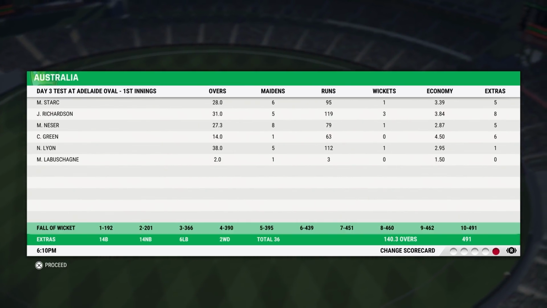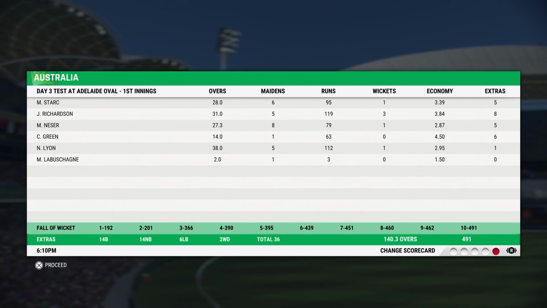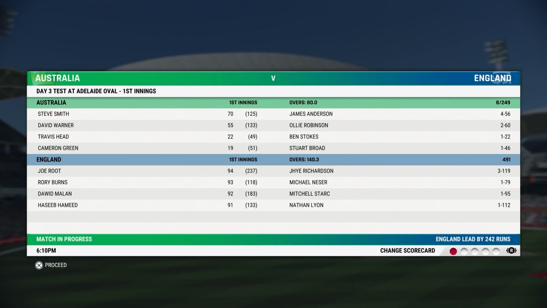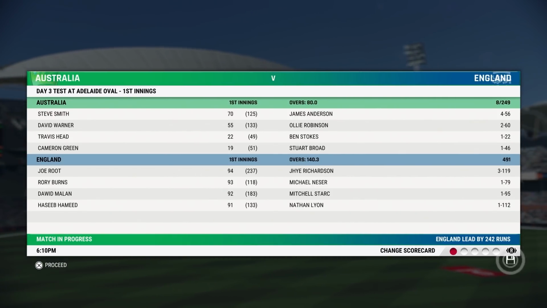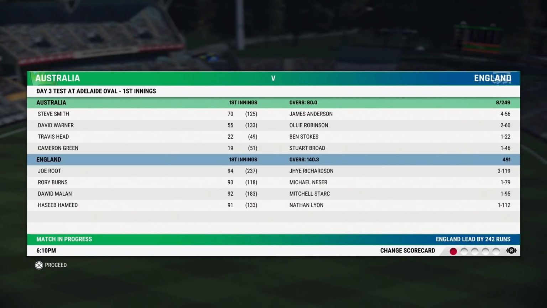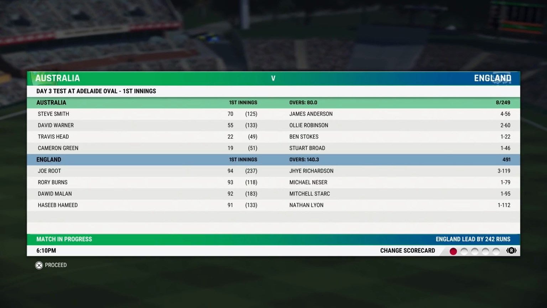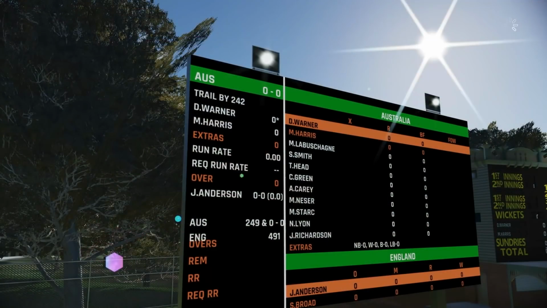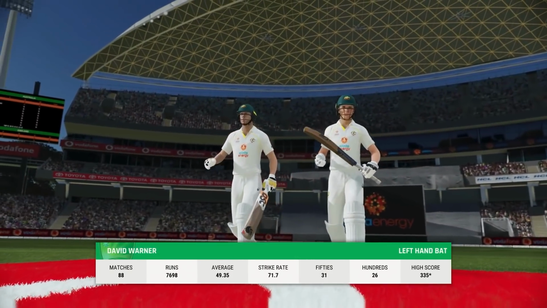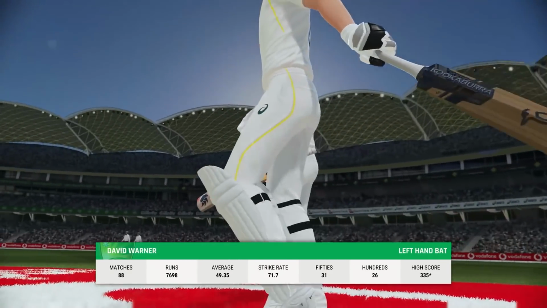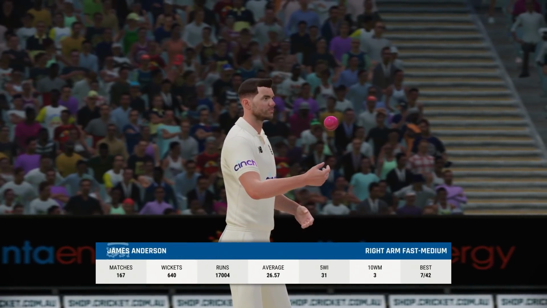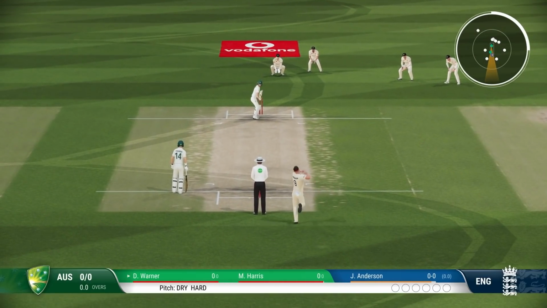The Aussie bowlers, Jhye Richardson, probably the pick of them, 3 wickets for 119. Neser and Starc pretty good as well. Nathan Lyon also picking up a wicket. But it's England, 242 run lead. The Australians have work to do as they'll come out with Warner and Harris with about 5 overs before the final session of play here on day 3, Jimmy Anderson with new ball in hand.